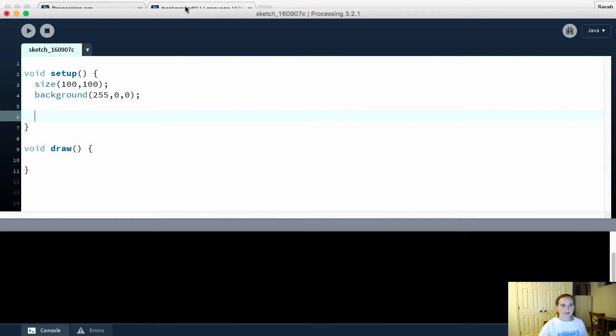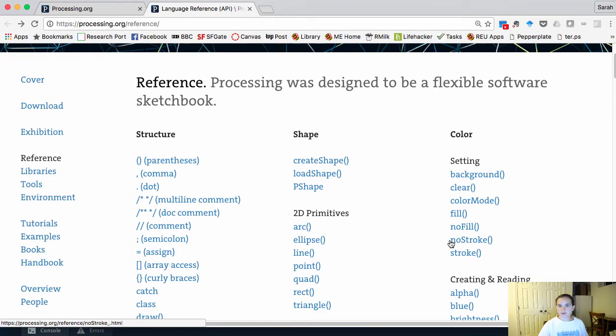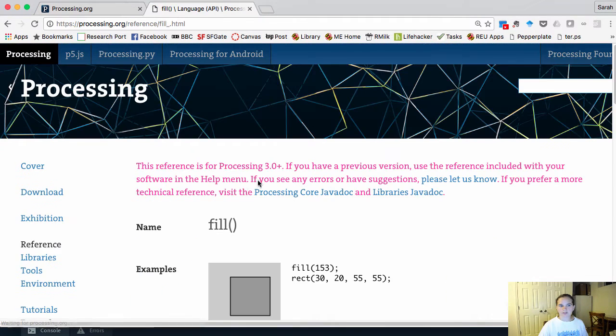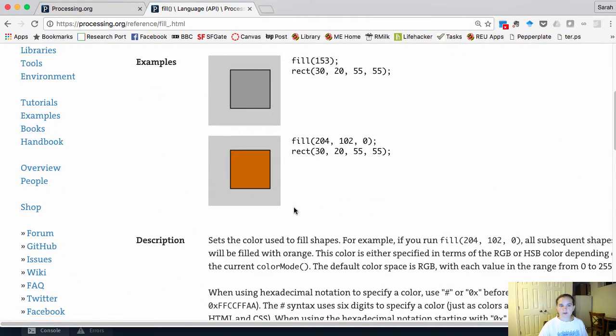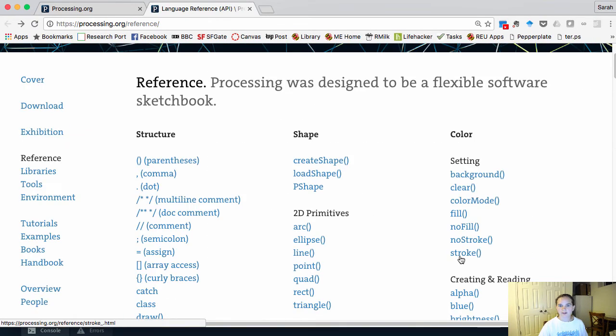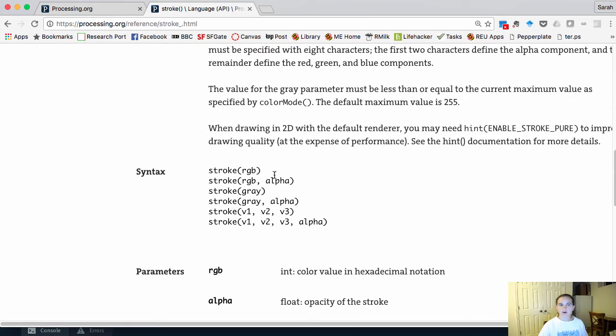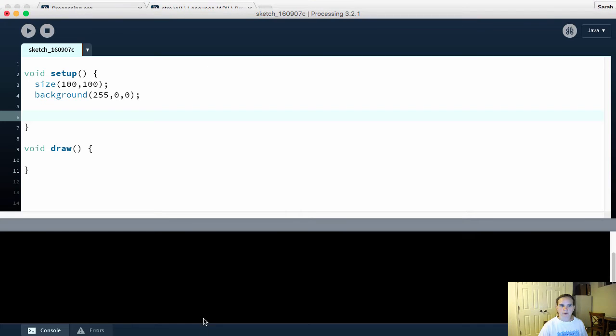And to add something, I'm going to use two very useful commands for setting colors. I'm going to set the fill color of whatever object I'm going to draw. That's once again a red, green, blue value. And I'm going to set the stroke, or the outline color, once again also a red, green, blue value.